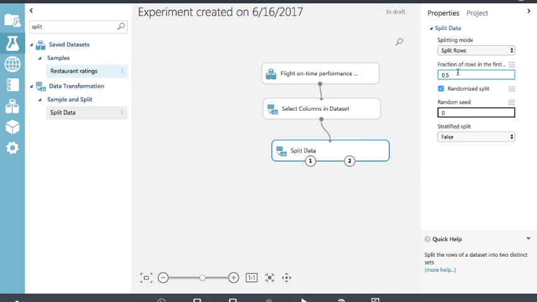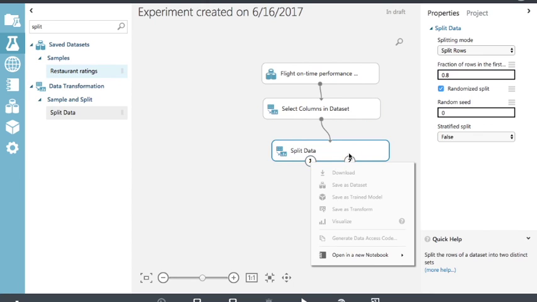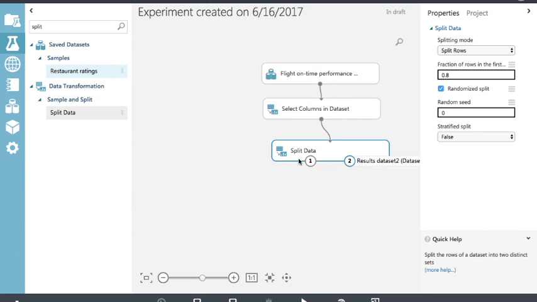We'll attach it, and we're going to change the fraction of rows. So we're going to split it to 0.8. So 80% of the data will go through path 1, and then 20% through path 2. Path 1 is we're going to train, and path 2 is we're going to use that to compare whether the machine learning model is accurate or not.